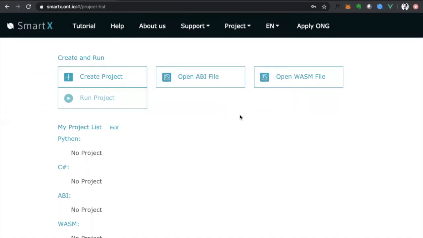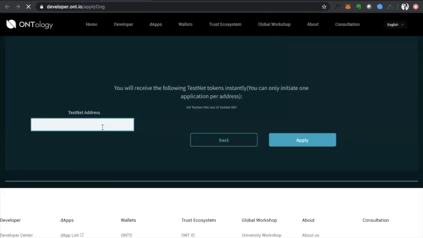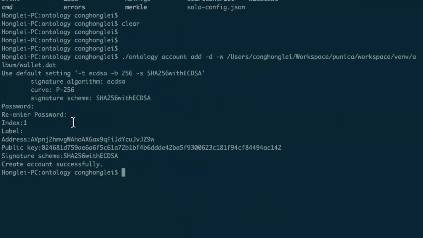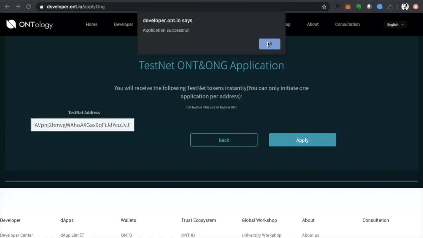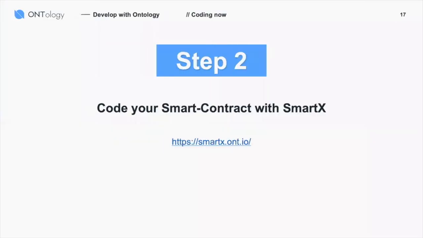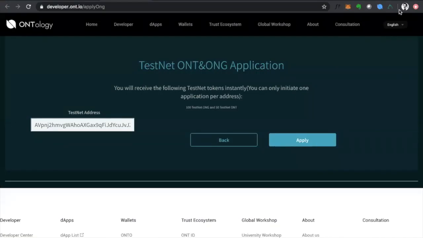Also, for any development on the blockchain, you need some gas. So I need to apply for some test gas. I'll get my wallet address. This is my address. Apply for some gas. The application will be quite quick. Next step, I also use the Cyano wallet.